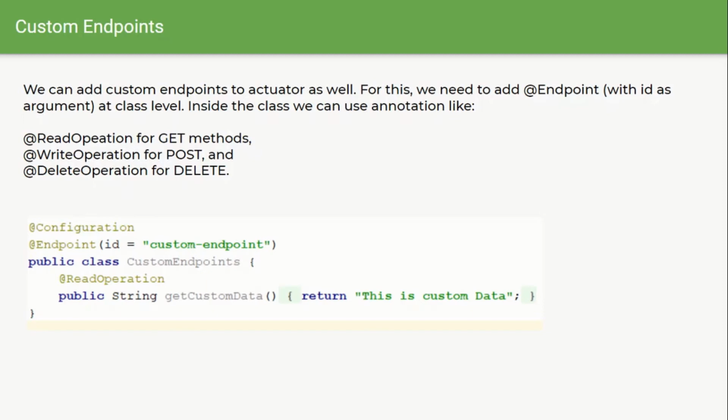And within the class we will provide the method annotated as a read operation, write operation or delete operation, as is specified by get, post and delete. Here is the example, where we are just saying at the endpoint ID equal to custom endpoint, and within this method is get custom data and we have provided the read operation annotation.